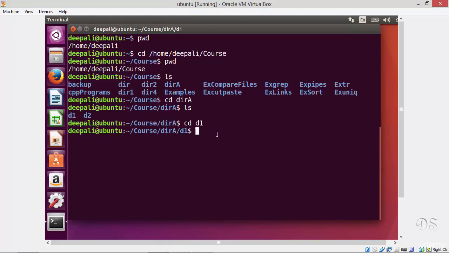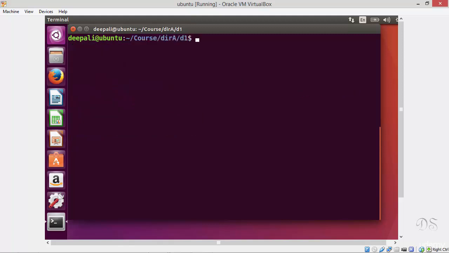So in general, if you do not specify a path name for a file or a directory, then the path of the current working directory is assumed. So when we wrote cd d1, it just meant that change the working directory to d1, which is under the current working directory. Okay, now suppose we want to change the current working directory to parent of this directory d1. We know parent of this directory is dir_a.